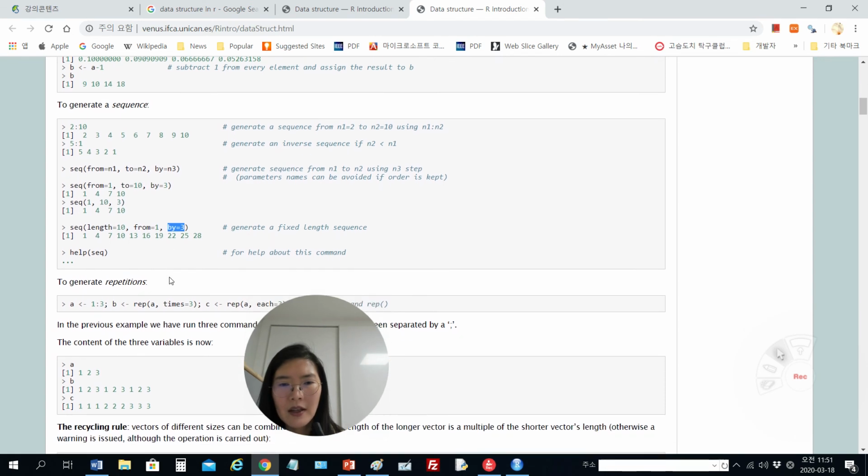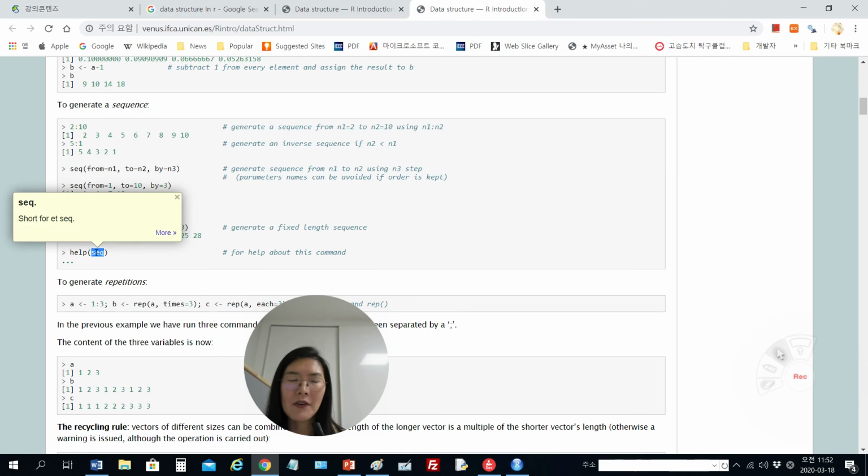And if you want to know about the sequence function, you can put sequence in the console, and then automatically, if you check the definition in the alert box, and then press F1. Of course, you can use the help function with the specific function name.